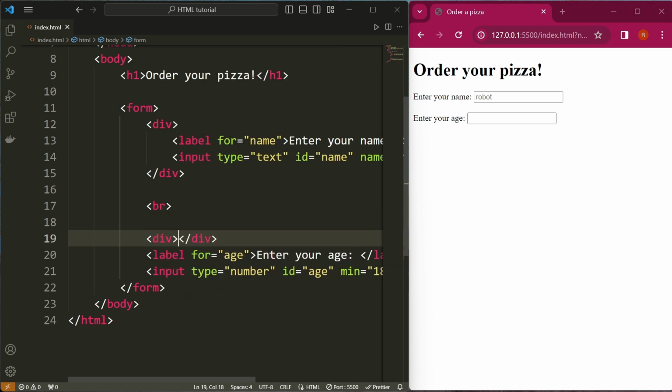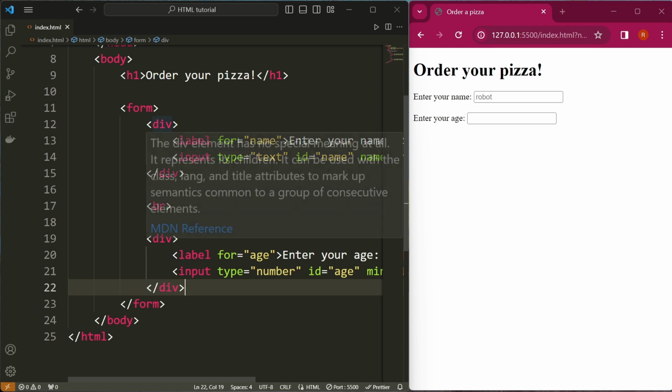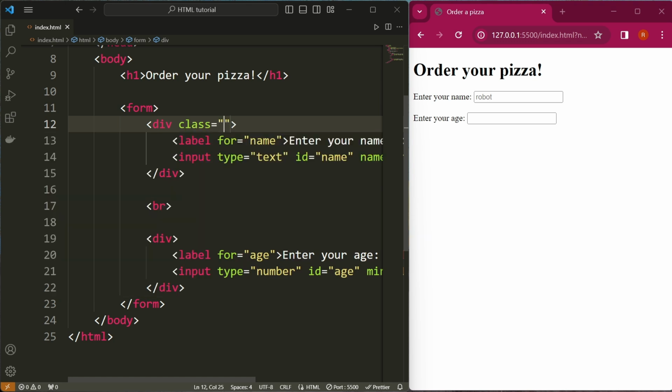Let me say div. Okay, so the div is not going to have any semantic value, but it's basically going to allow you to organize your code into divisions. In fact, that's what div stands for. And inside of here, I can also have this class attribute, which is going to be like the identifier of this div. So I can say that this div is of class name, like this. And this div is going to be of class age.